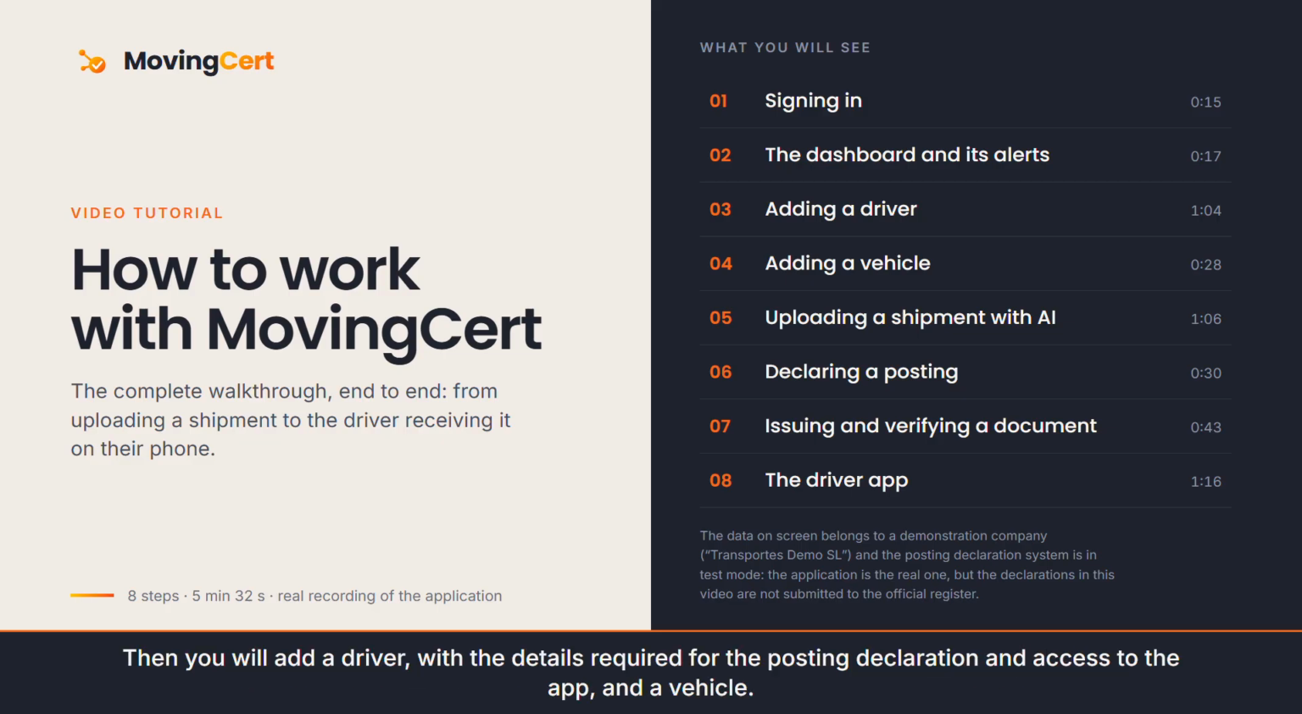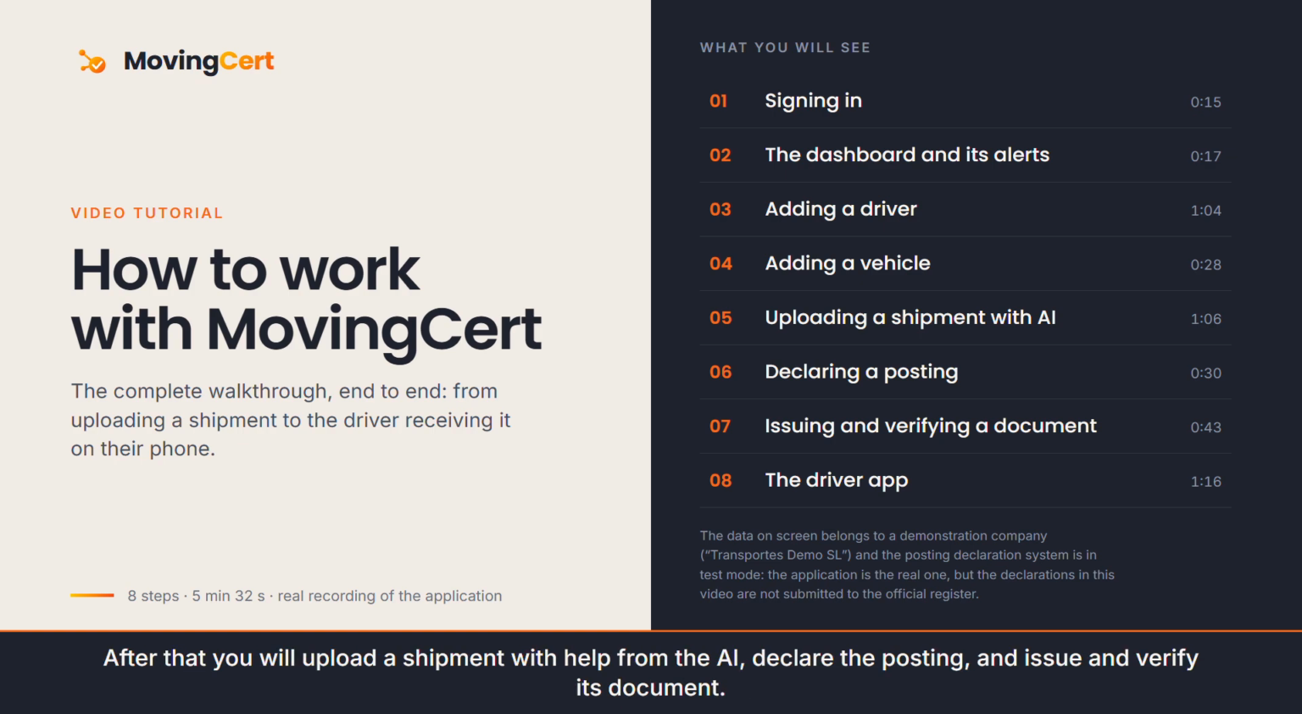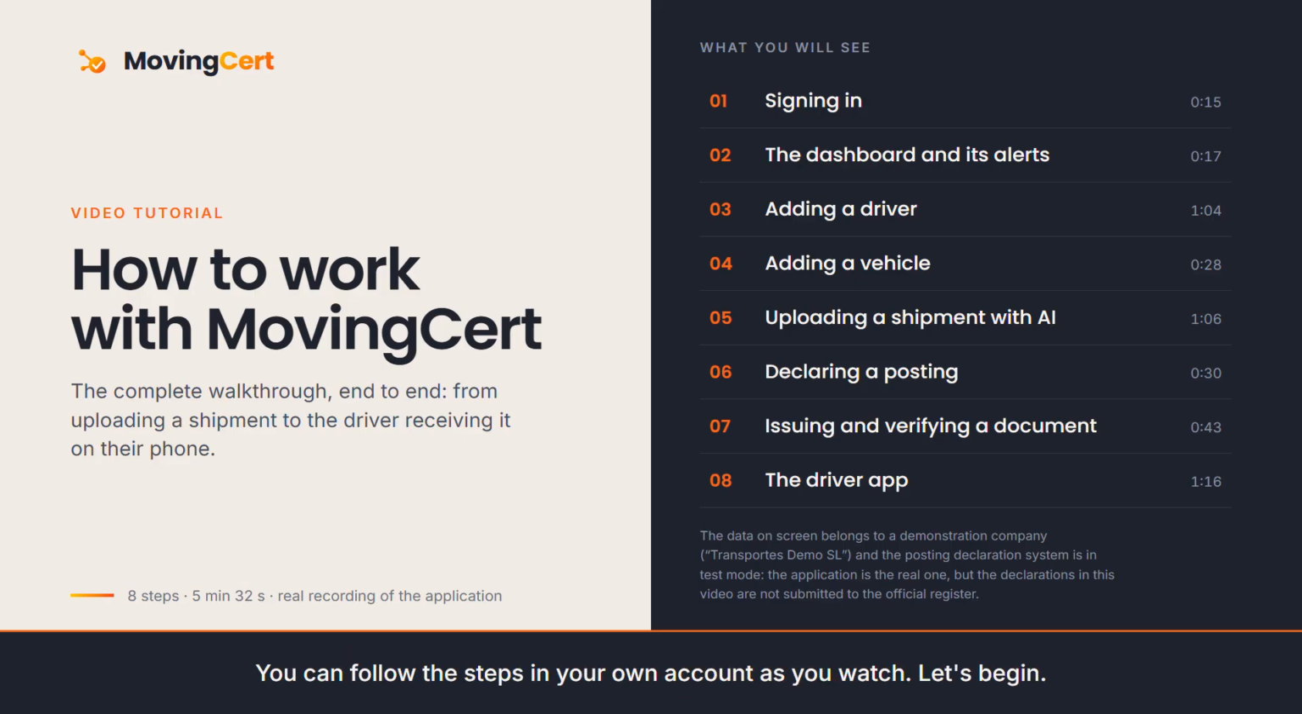First you will sign in and look at the dashboard with your fleet status and your alerts. Then you will add a driver with the details required for the posting declaration and access to the app, and a vehicle. After that you will upload a shipment with help from the AI, declare the posting, and issue and verify its document. And finally you will watch it reach the driver app, where the driver signs for the delivery on their phone. You can follow the steps in your own account as you watch. Let's begin.